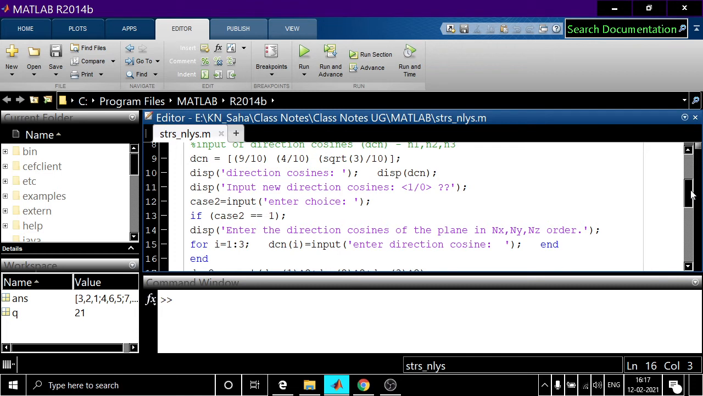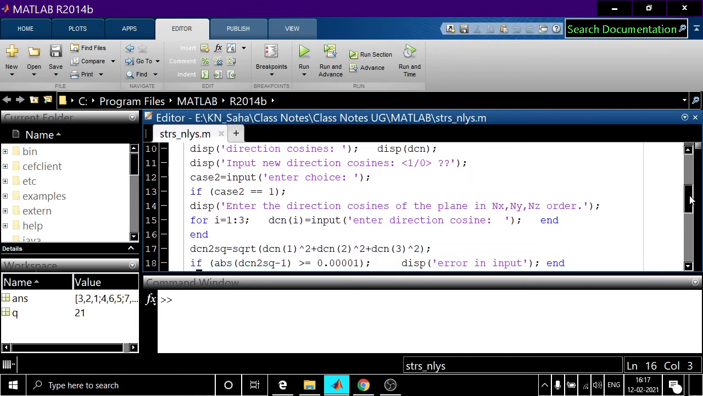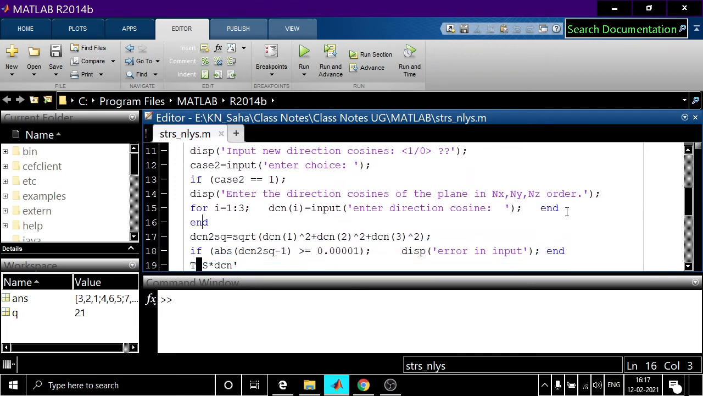Now what will happen? Now see, any direction cosine values we cannot give here. There is a restriction on direction cosine values. You know what the logic there is? If direction cosines are L, M, and N, then L square plus M square plus N square has to be 1. So that is tested first. If this is not satisfied, there is some error in input that we need to check.